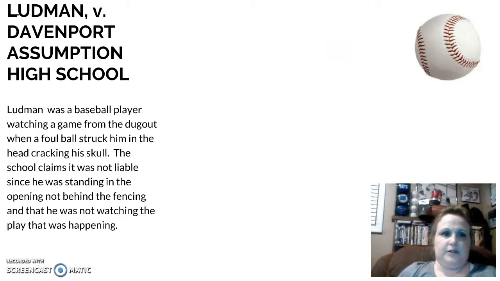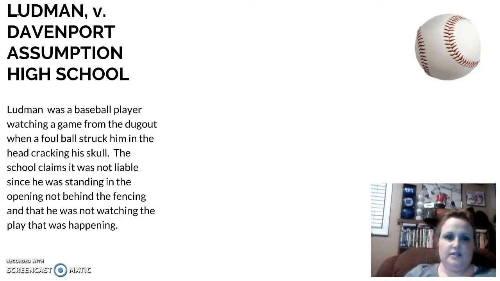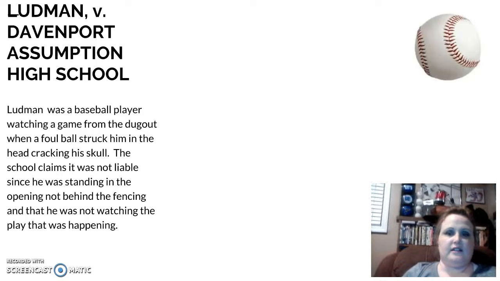Ludman versus Davenport Assumption High School. Ludman was a baseball player. He was watching the game from the dugout, and he was in the opening of the dugout when a foul ball struck him in the head, which cracked his skull. He sued the district because he didn't feel like the dugout was adequate enough.